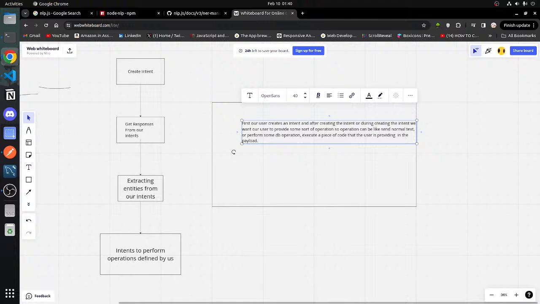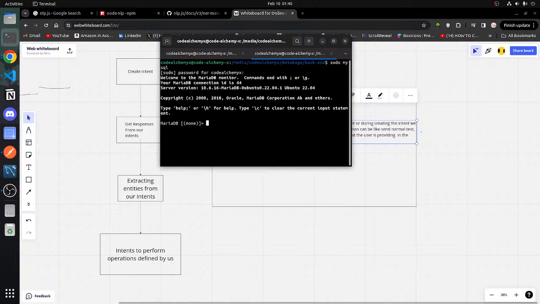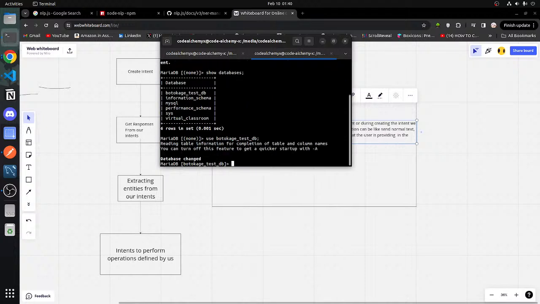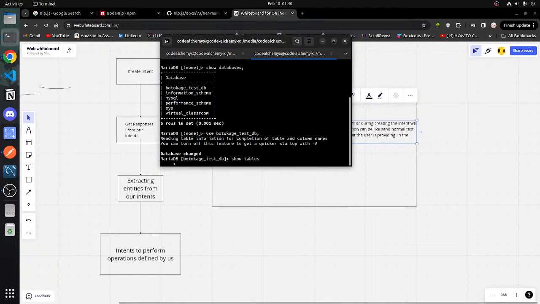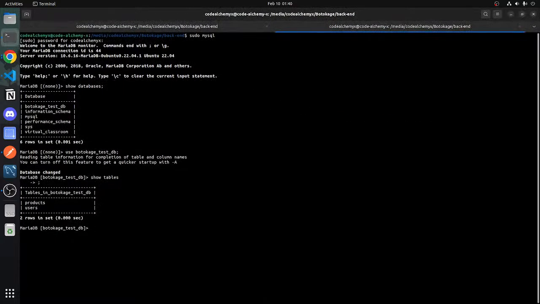So how can we implement it in our code? Let's see in our SQL if we have something. Okay, show databases. So we have auto test DB, information schema, performance schema. Okay, so we use auto test DB, then show tables. It has two tables right now, products and users.